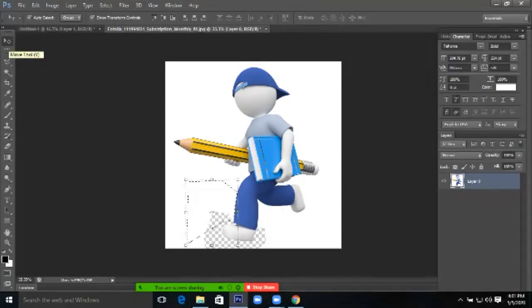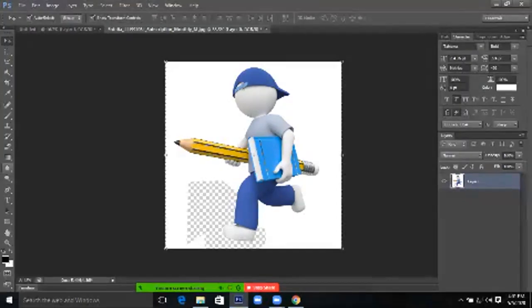Press on move, then press on delete. Press Control D to deselect. There is no attached white on the leg now. So I go in with the magic wand and click on it. Still there is an attached part. So this is how you go about it.